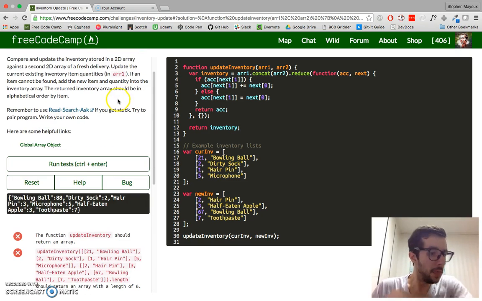Okay, you can see we have an object, and look at it. We have bowling ball 88. So that's like 67 plus the 21 there. We got the dirty socks, the hairpin, the microphone, half-eaten apple, and the toothpaste. So this is like the updated inventory. This is what we essentially need.